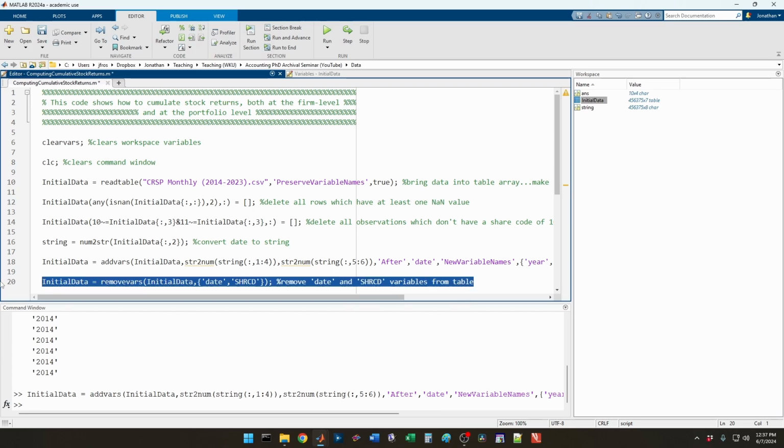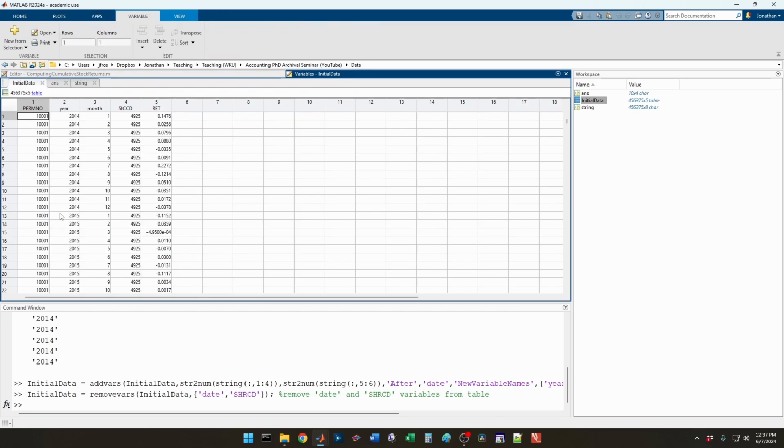So let's run this line of code. No longer do you see date or the share code variable. So now our table has 5 variables: perm number, year, month, SIC code, 4-digit, and then the monthly return.